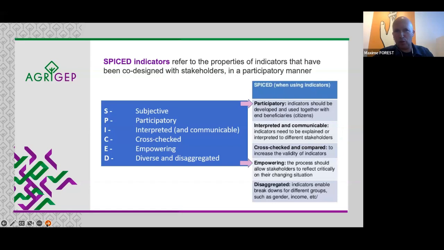There could be a third or fourth acronym like CREAM and others, and so on. Let's stay with SMART and SPICED, as in the announcement of the webinar. SPICED is a different take on indicators that is very complementary to the SMART one. It's about the process of how you set them up. It refers to the properties of indicators that have been co-designed or co-developed with stakeholders in a participatory way. That's really important, and that's something that you can definitely do during the GEP. You can do that from now on.